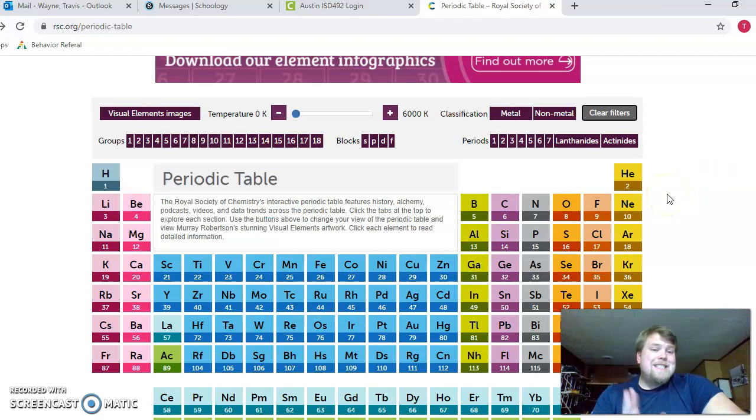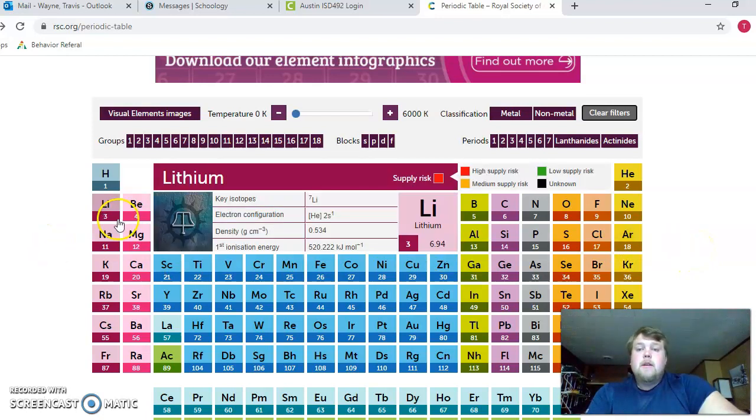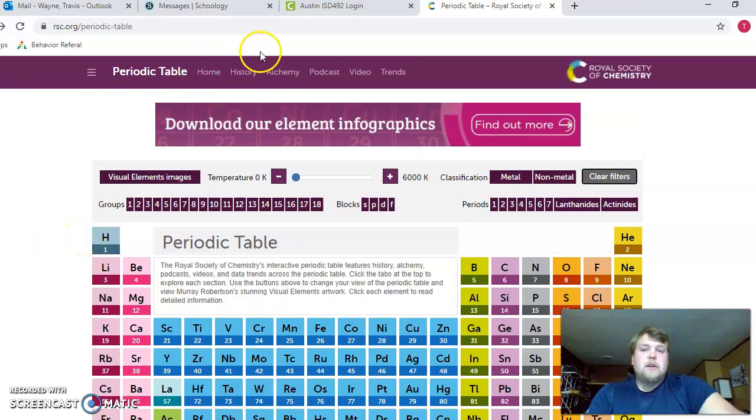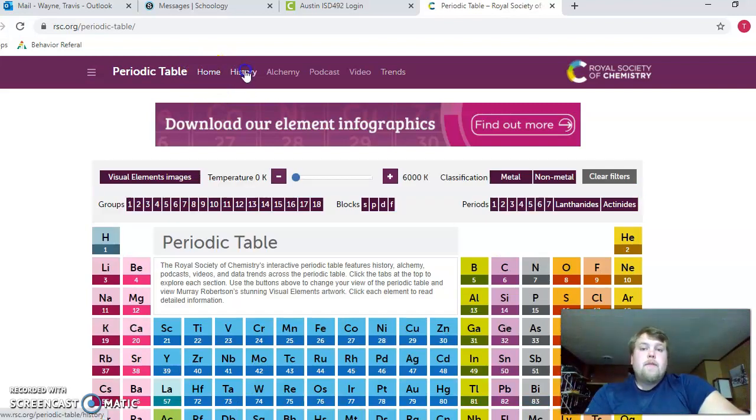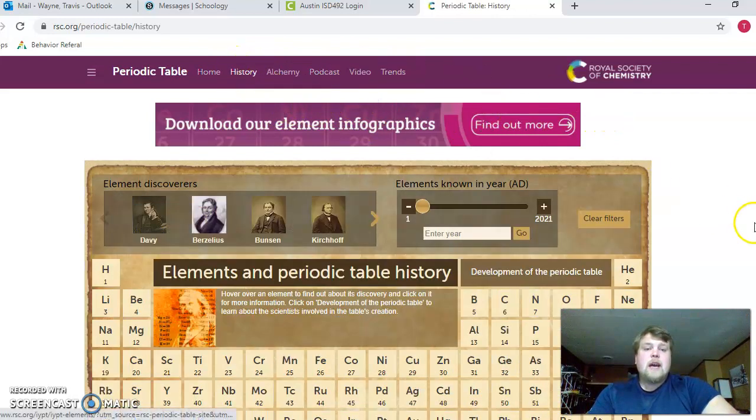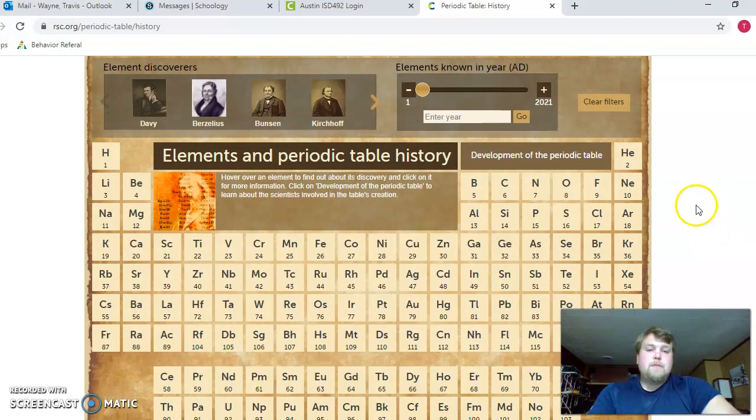Now, when you get to questions 9 through 11, this involves you going to a different tab within this website. So if you scroll to the very top of your page here, you have some additional tabs at the top. You have your home, which was where we're at. You have a history tab, an alchemy tab, a podcast tab, and a video tab. There's a trends, but we are not going to be using that for this activity. So for questions 9 through 11, you're going to be going to the history tab, which is on this page.